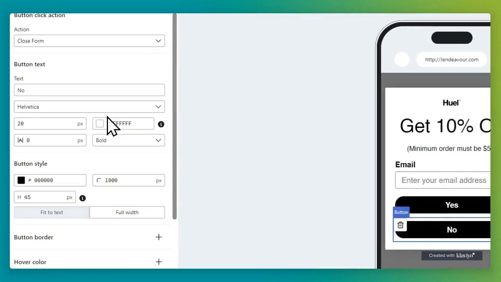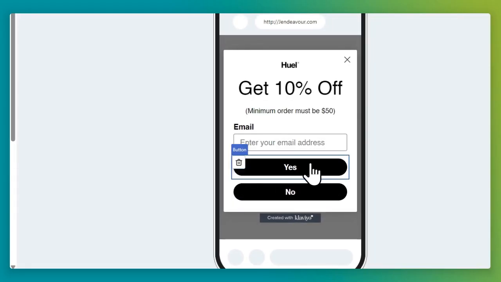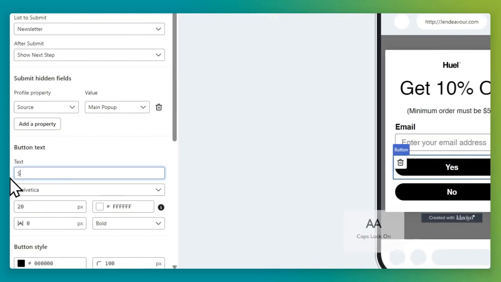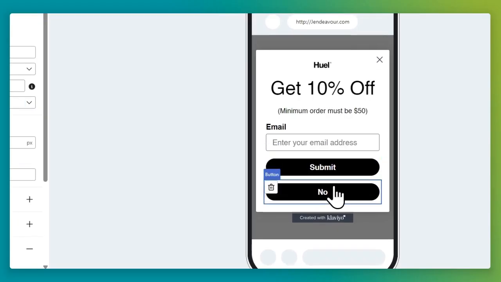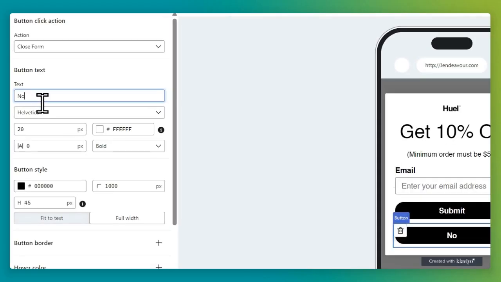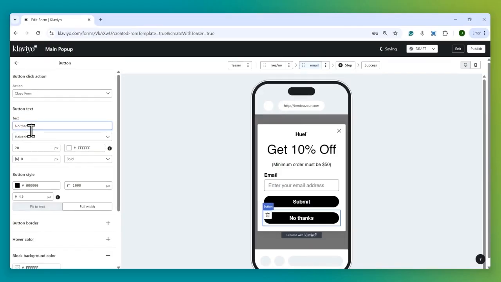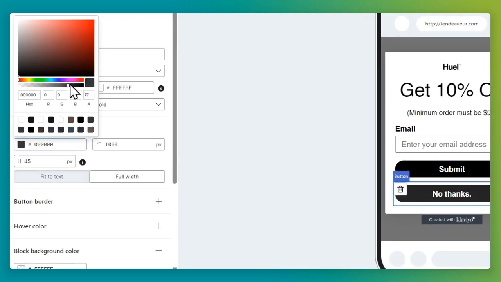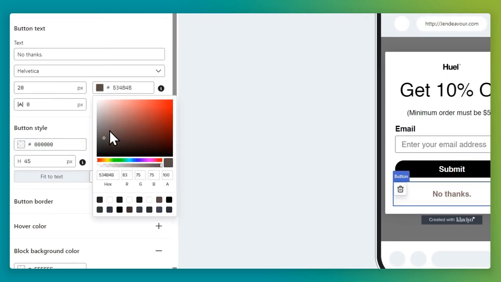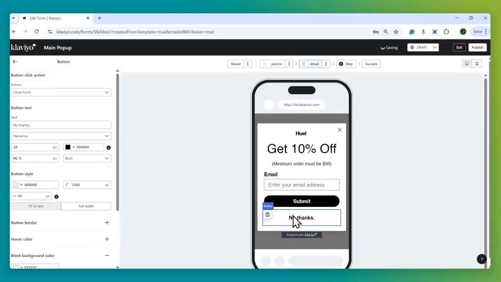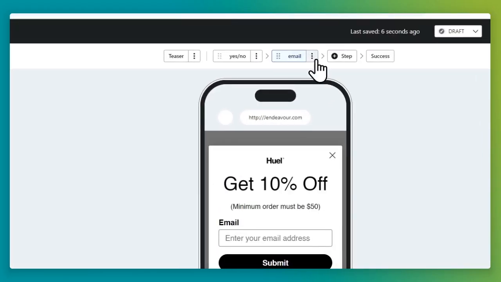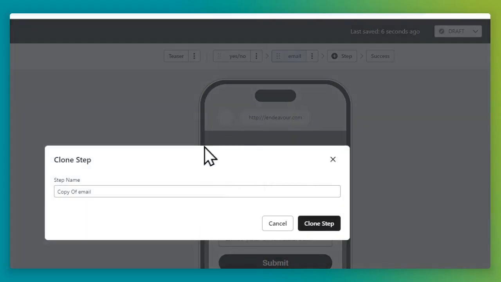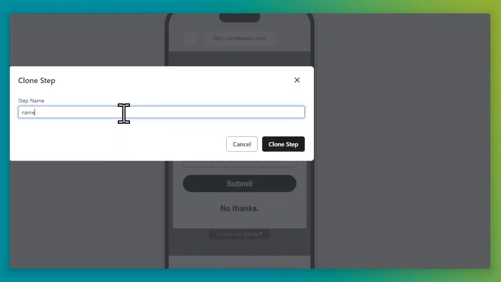But for the second button, we need to change the copy. For the first button, we also need to change the copy to submit, and then the second button, we need to change the copy to no thanks with full stop. We need to make the button transparent and just change the font so that it's visible like this. Okay, so all good. We can now go on to the next step, which is the name step.